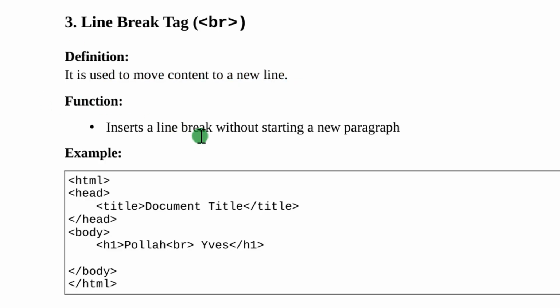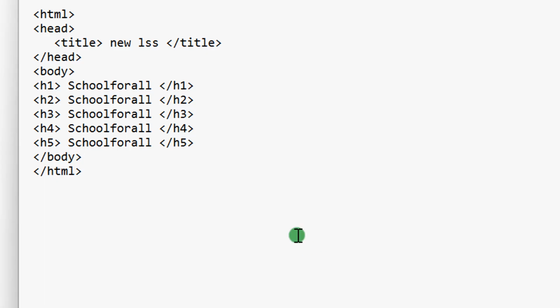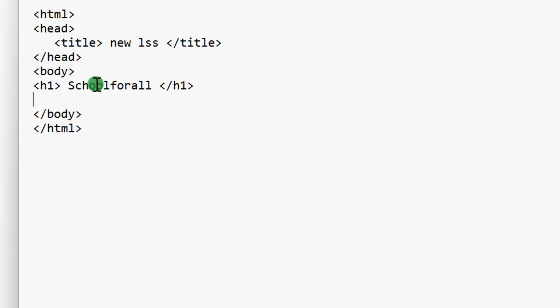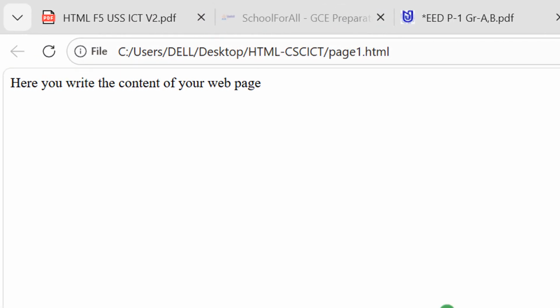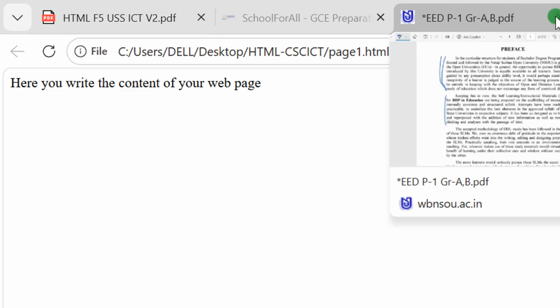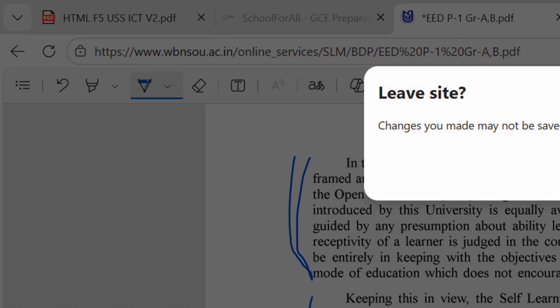It's all. For example, if I move back to my code, let me just clean this. Imagine that after writing school, in the middle of school and for all, I add a tag there, BR. Good. Since BR is for a new line, it simply means after school, for all should appear but on the second line. So Control S, I save first, I go back to my browser. So this is my browser. You remember that I've not yet closed the browser.